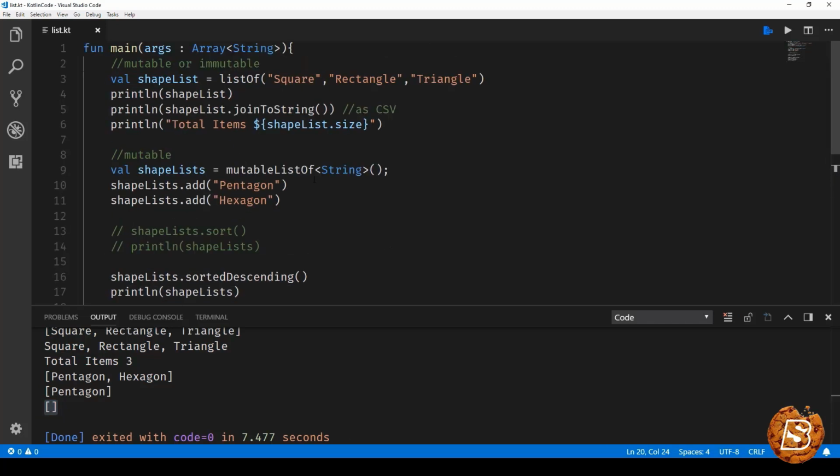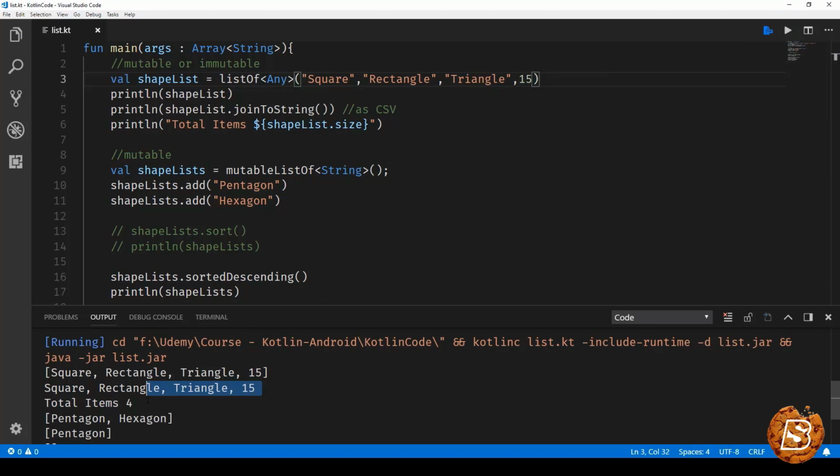Now one more thing I would like to highlight over here, in case you are trying to create a mixed list which contains strings as well as numbers. In that case, if you try specifying over here like 15, this will be treated as wrong. In order to make this work, you'll need to specify the data type of it as Any. So here you'll say Any, and then this will work. So let's run this now, and as you can see over here, it's now printing total items 4, and these are the items that we have. So that's how we work with lists in Kotlin.